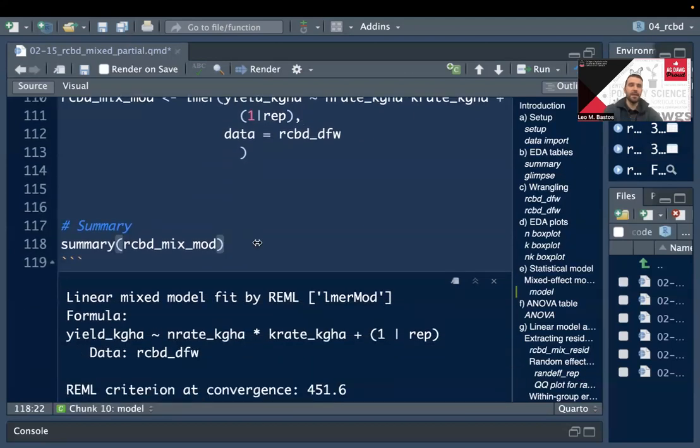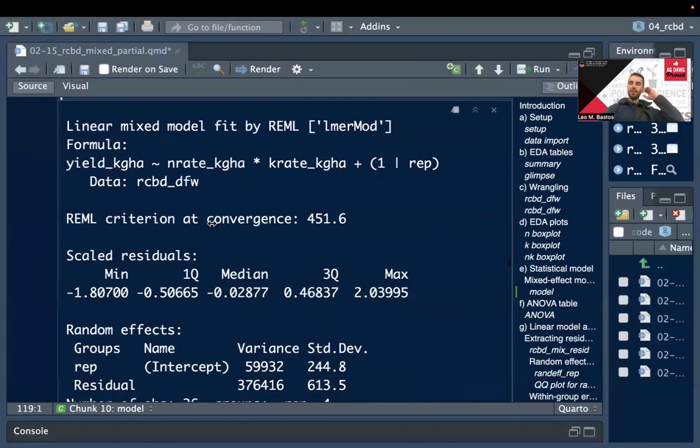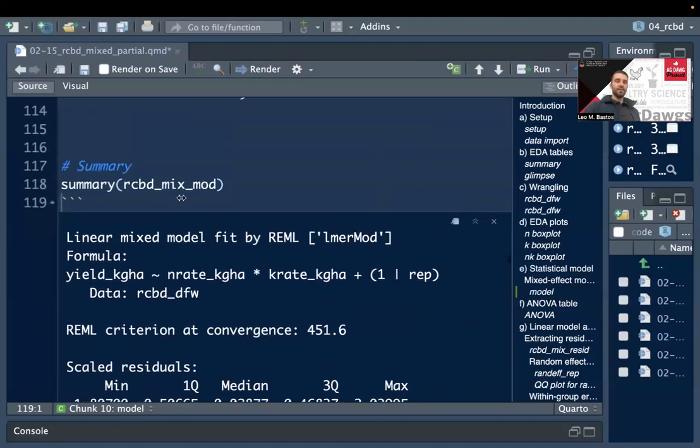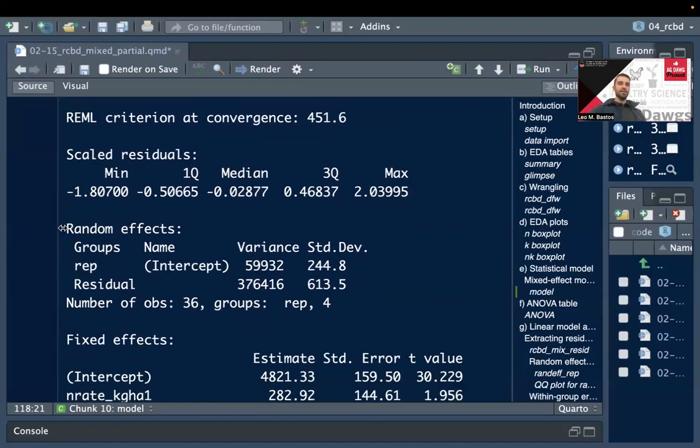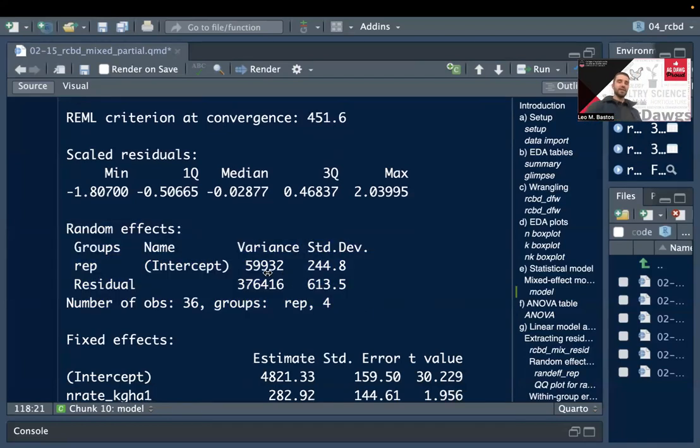So let me go through again what the summary is telling us, because maybe if you were worried about getting this fixed, you did not hear what I said. The main part that's different is that now when we look at the summary of this model, we have this random effects part that we did not have when we ran an LM object or an LM model. It's telling us how much variance is being explained by wrap, which is what we set as our random effect, and then how much was still left at the residual. Remember, every model has a residual.